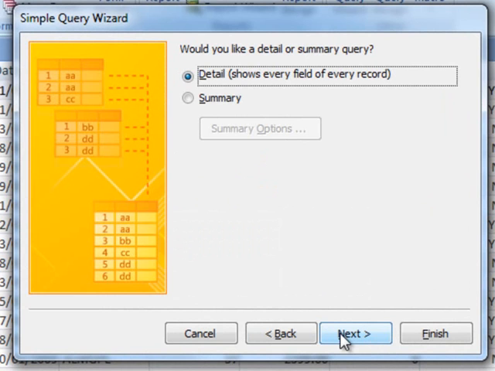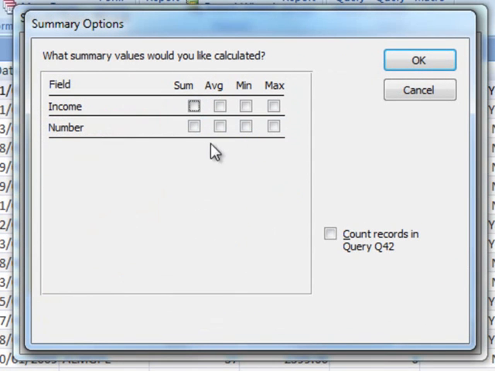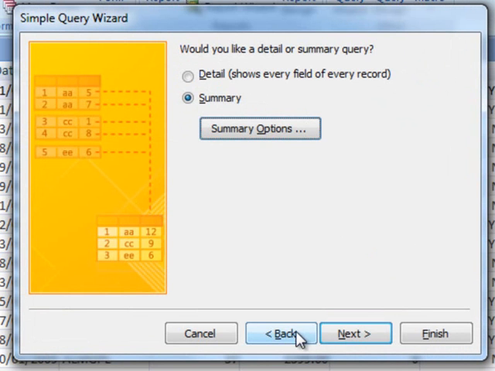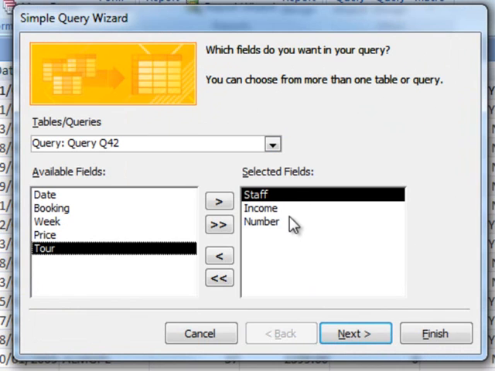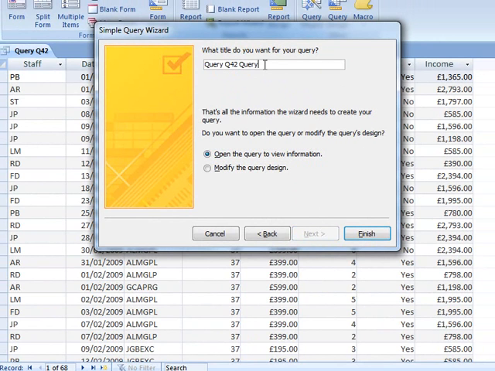Now, as said in earlier tutorials, 99% of the time we only ever use the detail. But if you like, because you're going to do a summary or a group by function, you can actually use the summary option. If I click on summary options, then it gives me a range of different things that I can do. The only problem associated with this is that you must put in the exact number of fields that you require. If you put in too many, then the summary function won't actually work. I'm going to click next, leave it with detail, name my query question 46, and click finish.